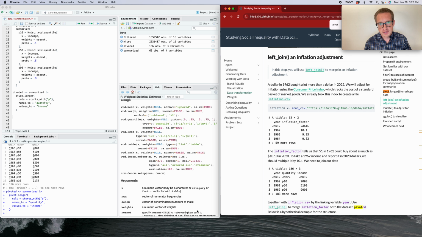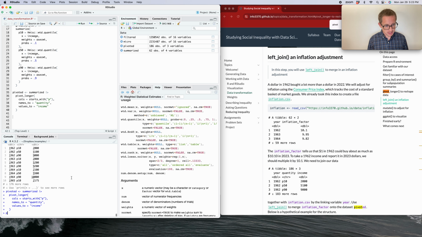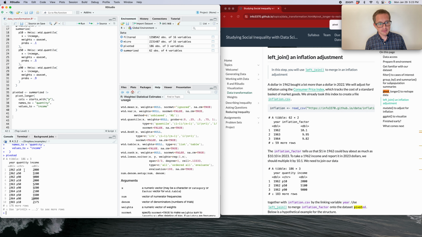Continuing our data transformation exercise, we'll now learn how to join two data frames that have the same number of rows identified by a particular key. So for our example, we have this data frame now that has estimates. I can show them here, where for every row we have a year, like 1962, and then a quantity summarizing the income distribution, like the 10th percentile. And then the value of that estimate is in this income column. In that case, it was 2000.